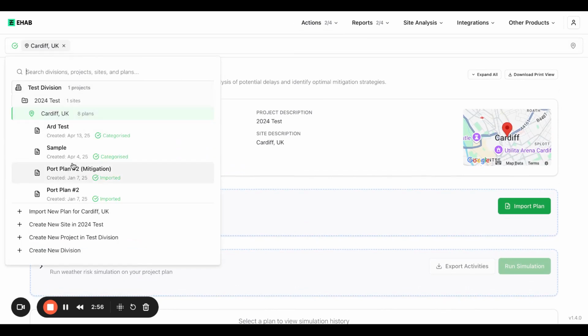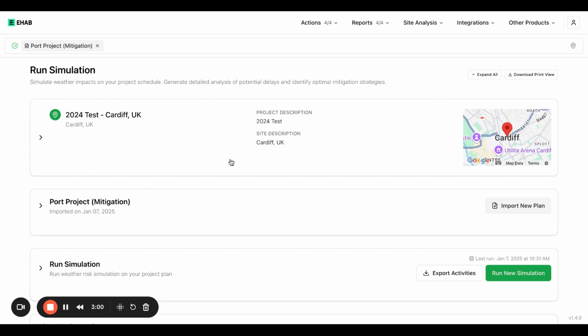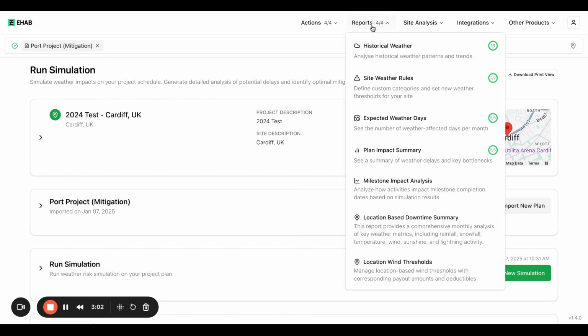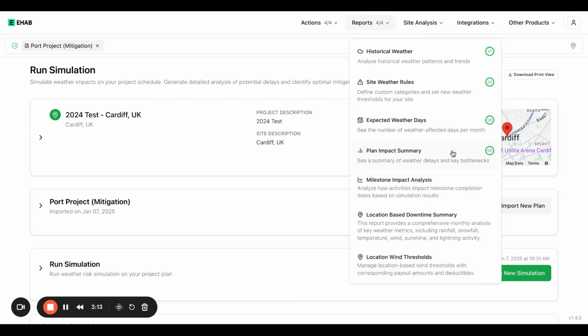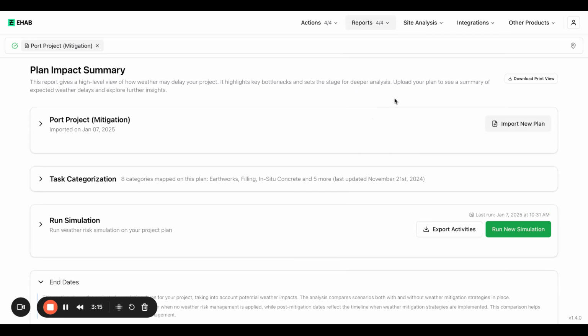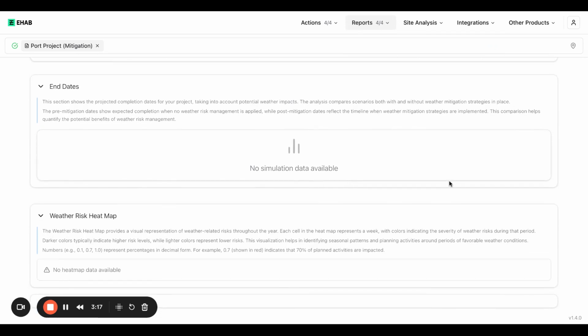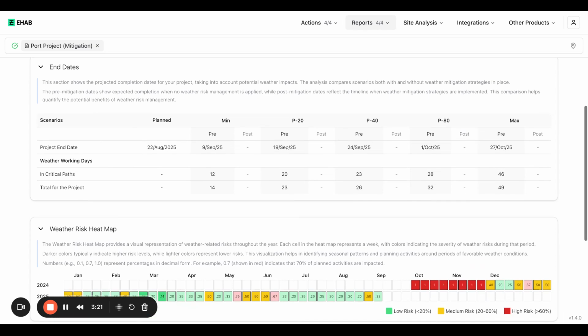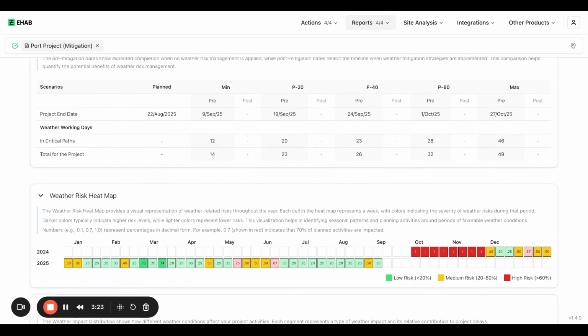I'm going to go ahead and find one of the plans that I've already run so I can show you the results. Once I've done all the steps, you'll notice that some of these items start to have their completion bar filled up. And we have other reports that we're adding at the moment so that they're still in test mode. But you might want to go to the plan impact summary. And this gives you a breakdown of the overall number of weather days that your plan is going to suffer, just in the same format that you might have seen in the old platform.